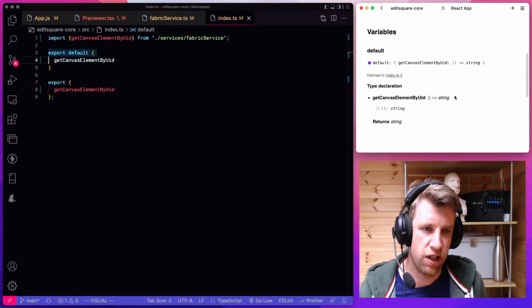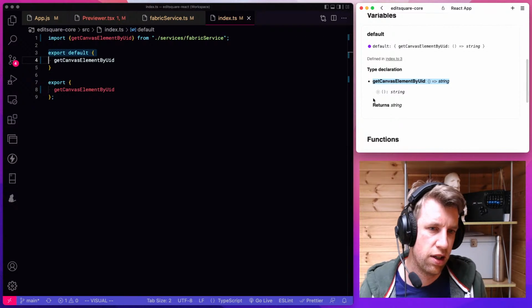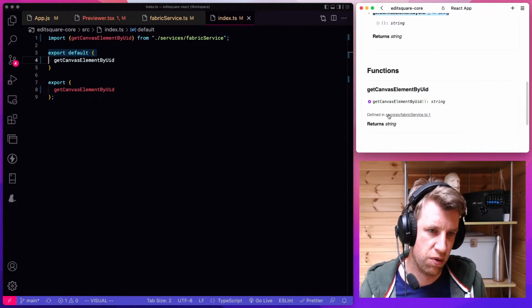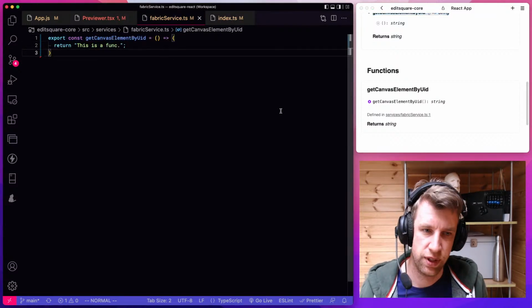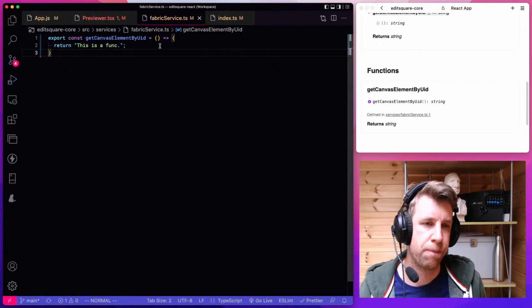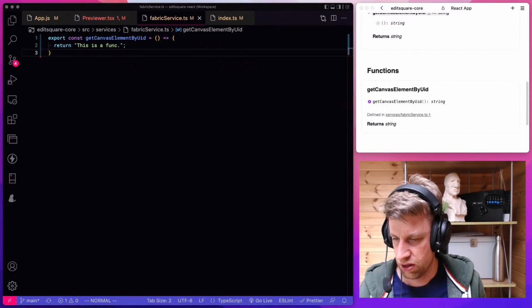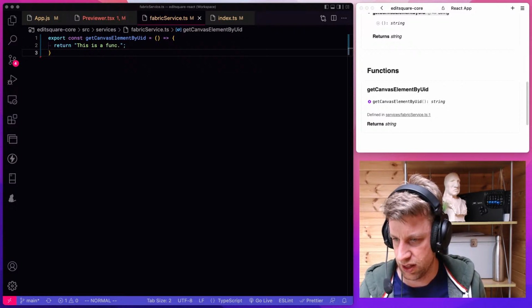Yeah, index TS3 is for that, and then it has type declarations in it. And then we also have these named exports, like Fabric service TS1, which is here. Lovely. Perfect. Documentation. So we can do better than that. Let's just grab some random documentation. So get canvas element by UID. I'm going to pass it a few things.